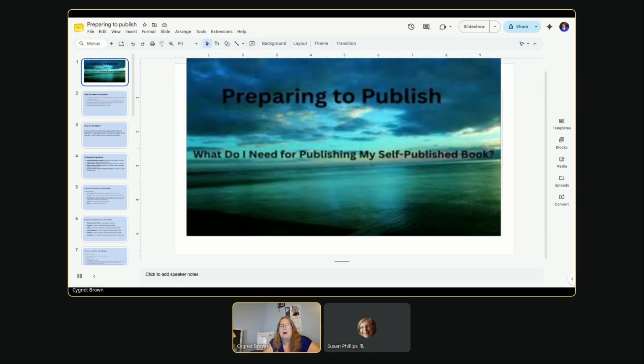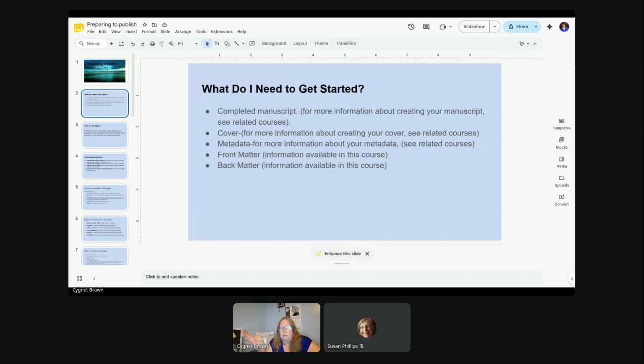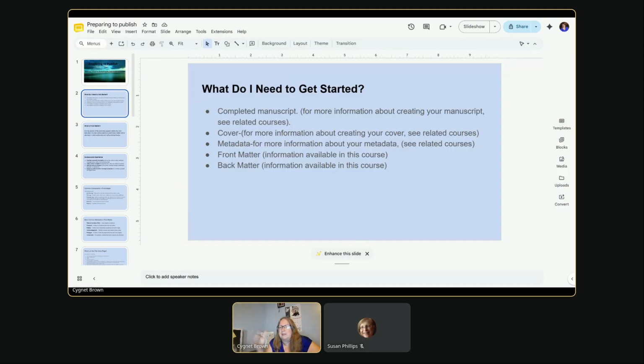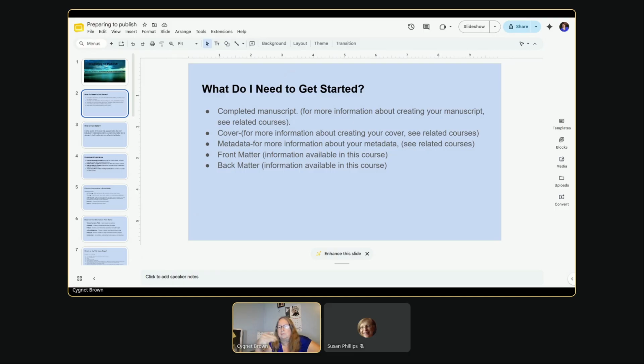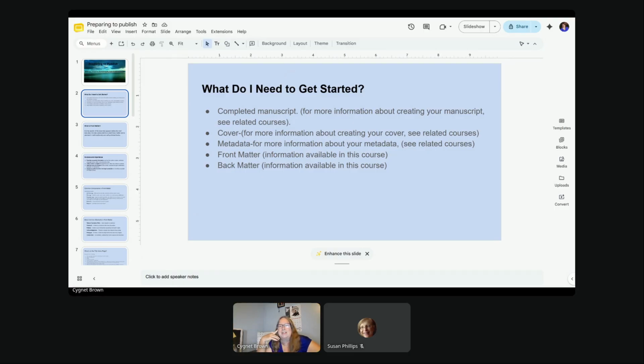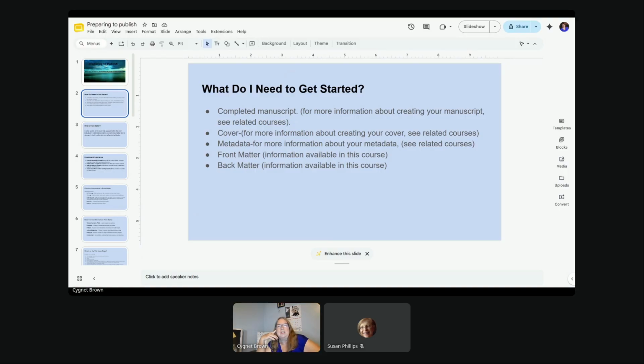Today we're talking about preparing to publish. What do I need for publishing my self-published book? Last week we looked at where to publish. This week it's all about what we need to get rolling on actually getting it published and getting a copy of it into our hands. So what do I need to get started?